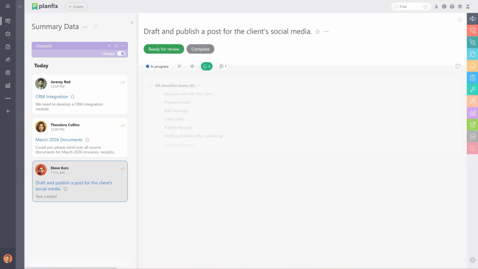And that's it! You can easily use Planfix checklists to make task management easier.